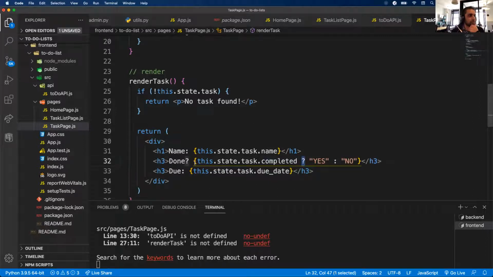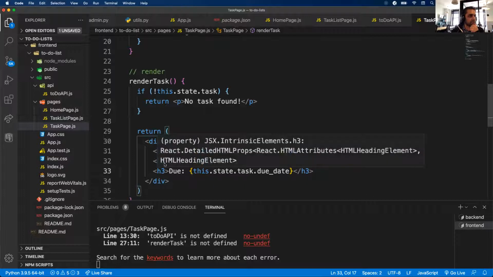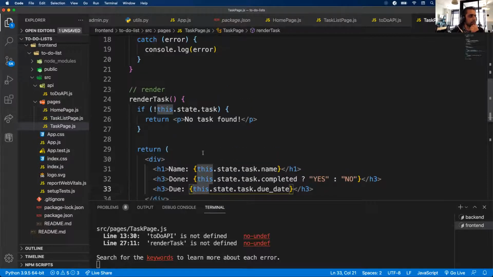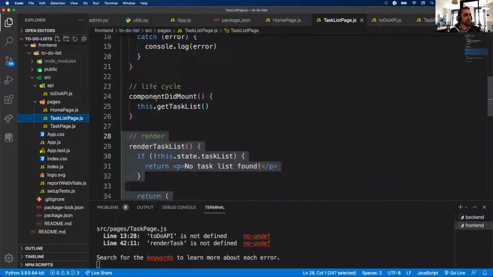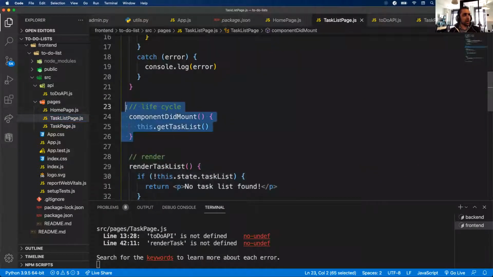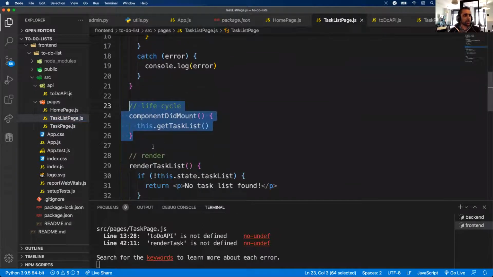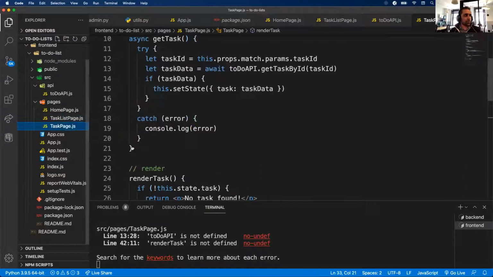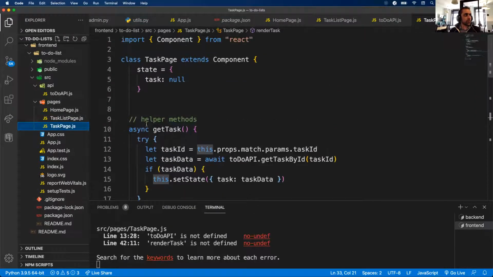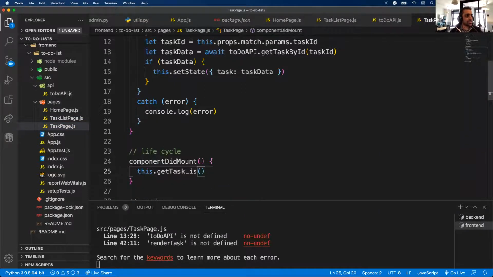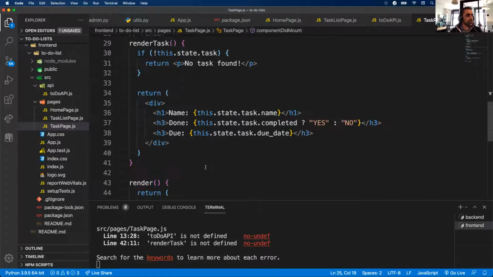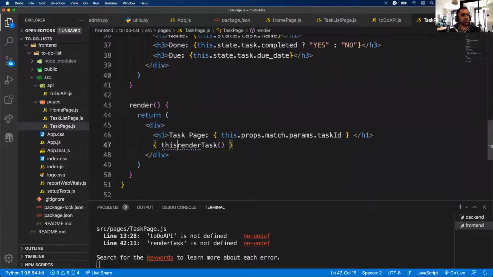So we're doing a ternary. Let's see if this works. All right, so H3s. I need a component did mount. This component did mount is the actual item that triggers your request, because component did mount automatically gets called by React. So if you leave that out, that won't automatically happen for you. All right, render, let's slide in. All right, so get task. And of course, I forgot my this down here.